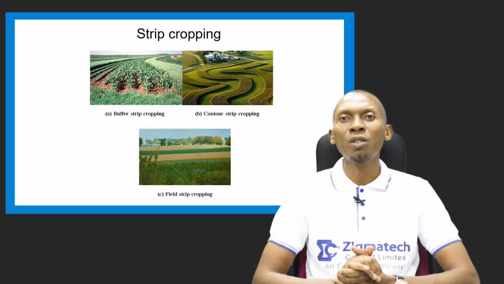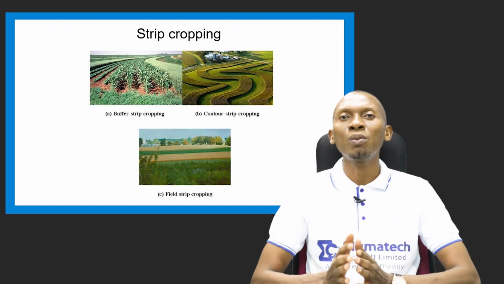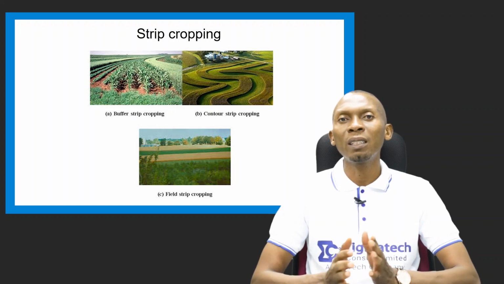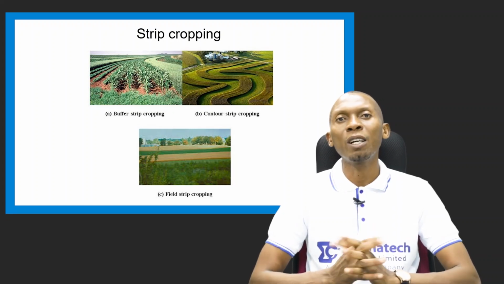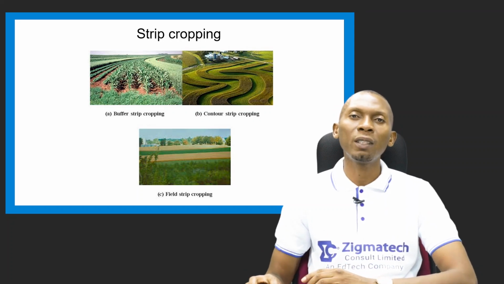Now you can see this picture shows you how strip cropping looks like. We have buffer strip cropping, contour strip cropping, field strip cropping, but all of them has to do with planting of 2 or more crops alternatively on the land. This helps to control erosion as another scientific method of controlling erosion.